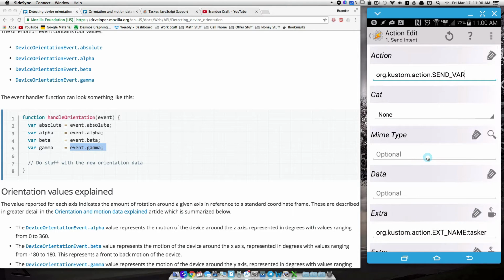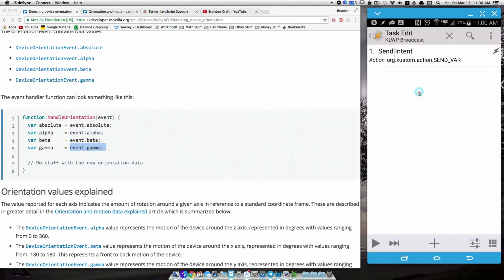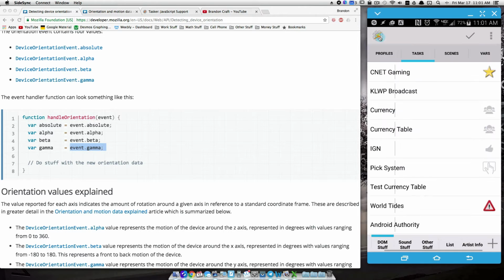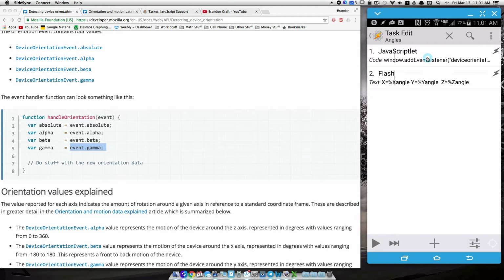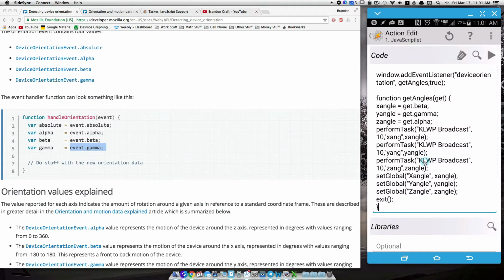Again, this is really beneficial in regards to sending multiple variables over to KLWP very fast versus having to use the KLWP plugin in Tasker. I'm a big fan of this. So KLWP broadcast, send intent, and type in the stuff that you have there. That's that task. But going back to the angles one, we want to send those things over to KLWP.